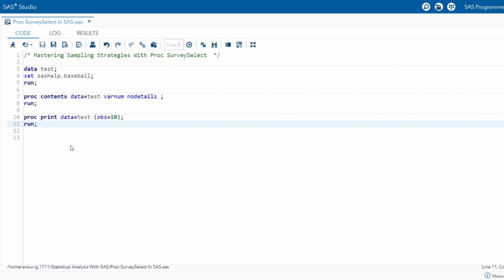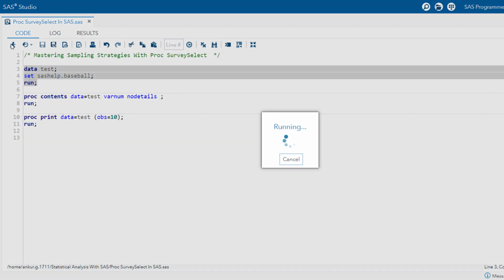Before we start a discussion on various sampling strategies and how we can implement them by using PROC SURVEYSELECT in SAS, let's see how our data looks like. The dataset which we are going to work on, you can find it in the SAS help library. We are going to use the baseball dataset. Here I am going to create a test dataset.